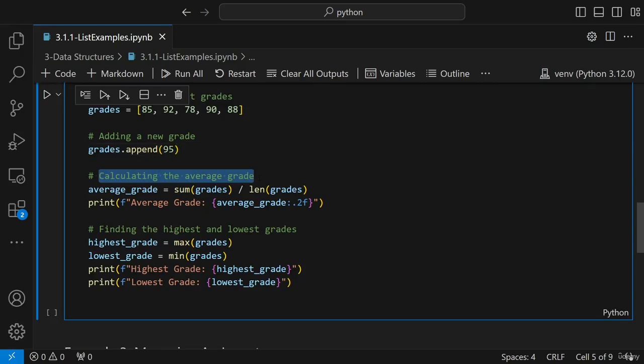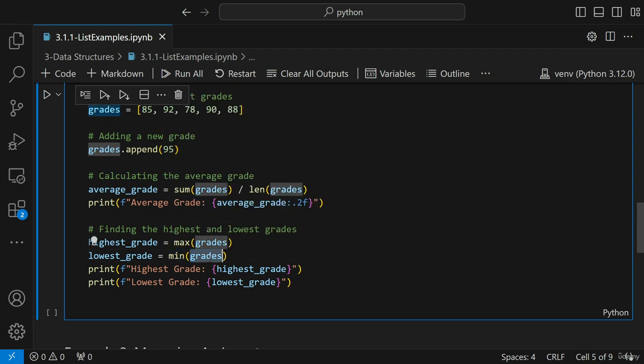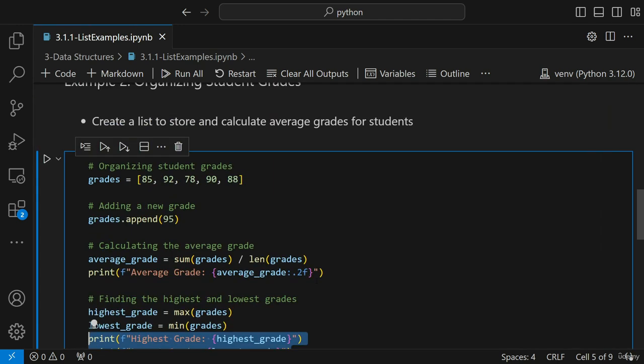Then we'll go ahead and calculate the average grade. So this is my average grade. Then find the highest and the lowest grade. By using an inbuilt function like max on grades, I'll be able to get the highest grade. And with another inbuilt function, min, I'll be able to get the lowest grade. So this is how I will be able to see my highest and lowest grade, right?